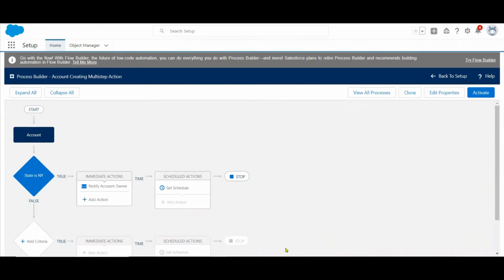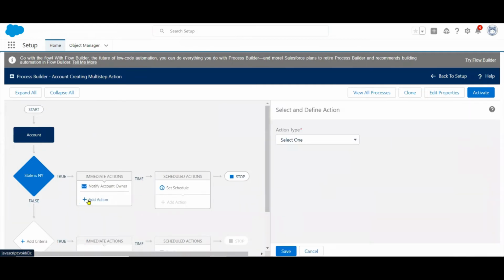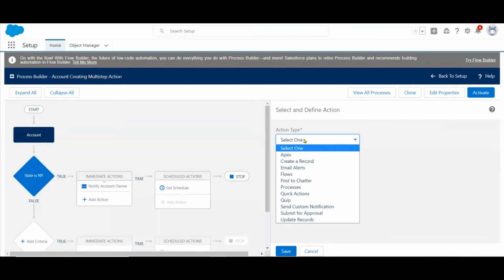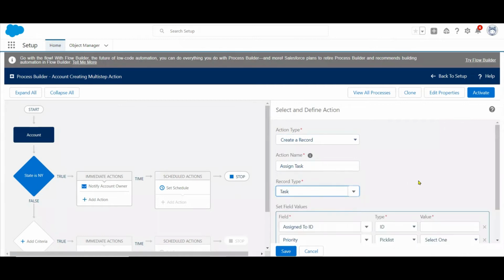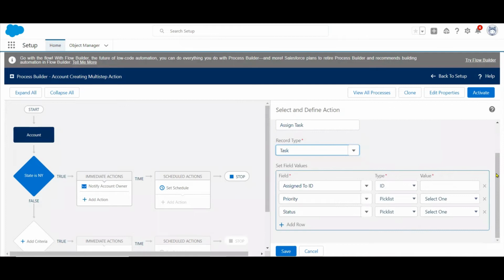Then the second action is what? The task. Later, click on add action. Here, task is also come to the record. Later, create a new record. The action is what? Assign. The record type is what? Task. Assign to which person?